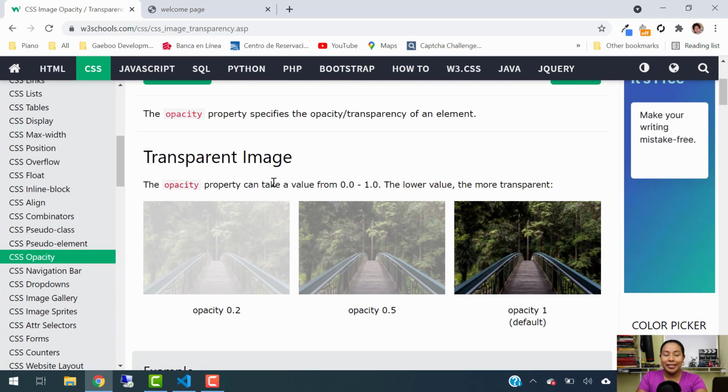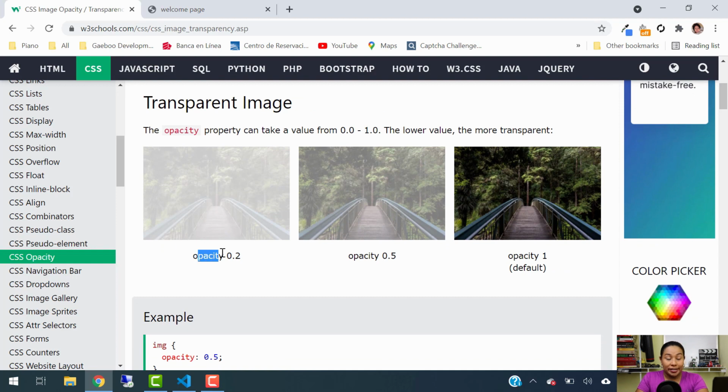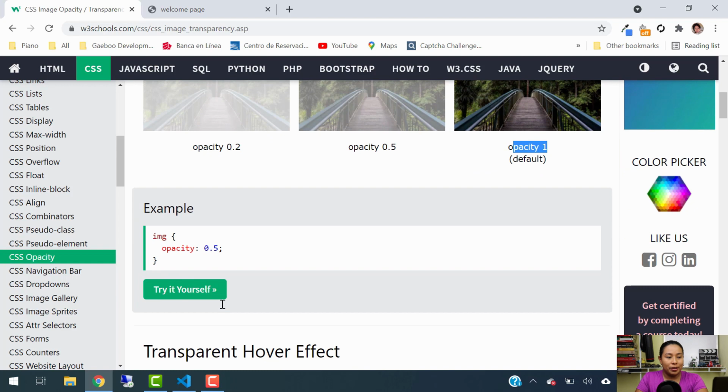Now let me show you a couple of things you can do with this. The opacity property can take values from 0 to 1. The lower the value, the more transparent the image or whatever element you're using it on. So here we have an opacity of 0.2, here's an opacity of 0.5, and the default, which is 1. As you can see, with the value 1, the image is not transparent at all. With 0.2, the image is very blurry, so you can barely see it. Now you can go ahead and actually try this yourself.